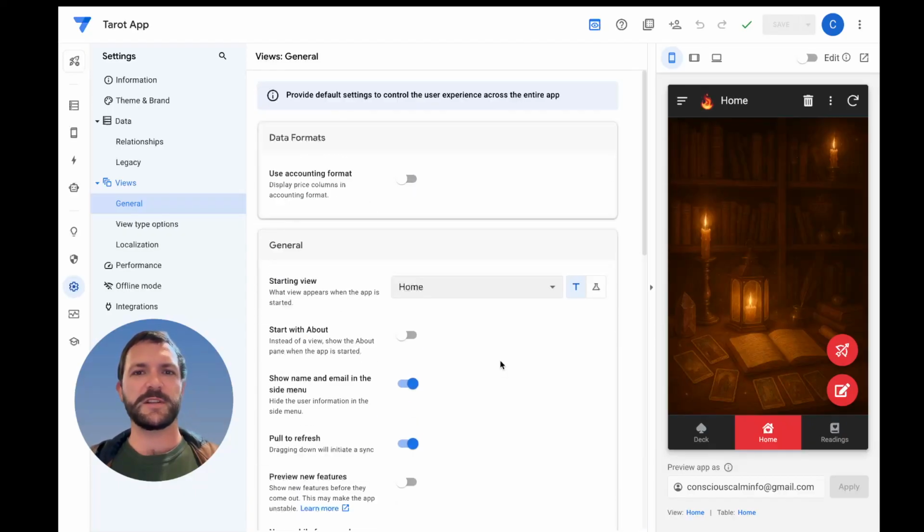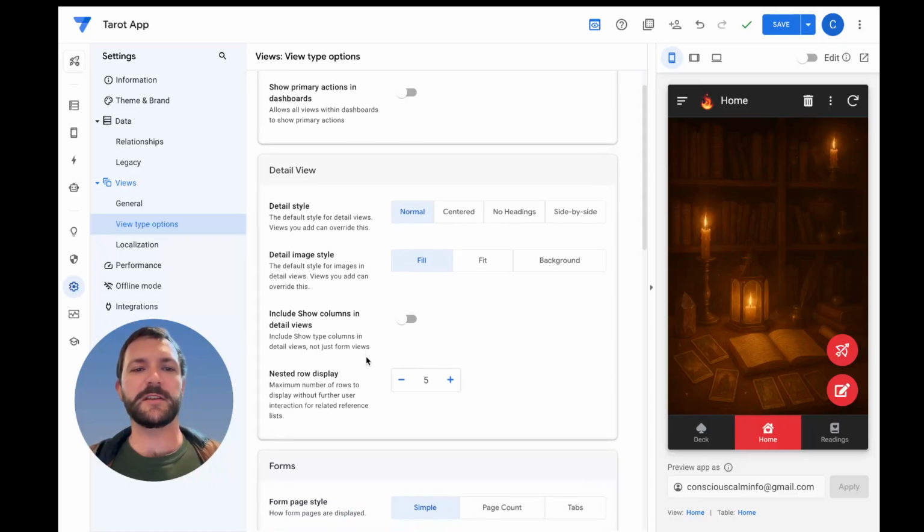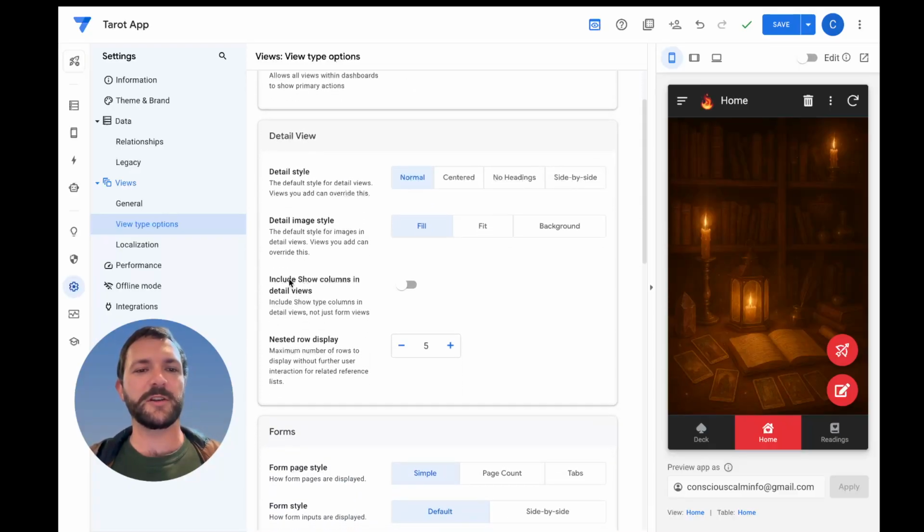Now, I might just pause it quickly and see if there's a way that I can change that, so I'm not wasting your time. This isn't the fix, but I just wanted to show you in case we come back to it later. I've gone to view type options, and you can see here in detail view, we've got include show columns in detail views because it's not on by default.